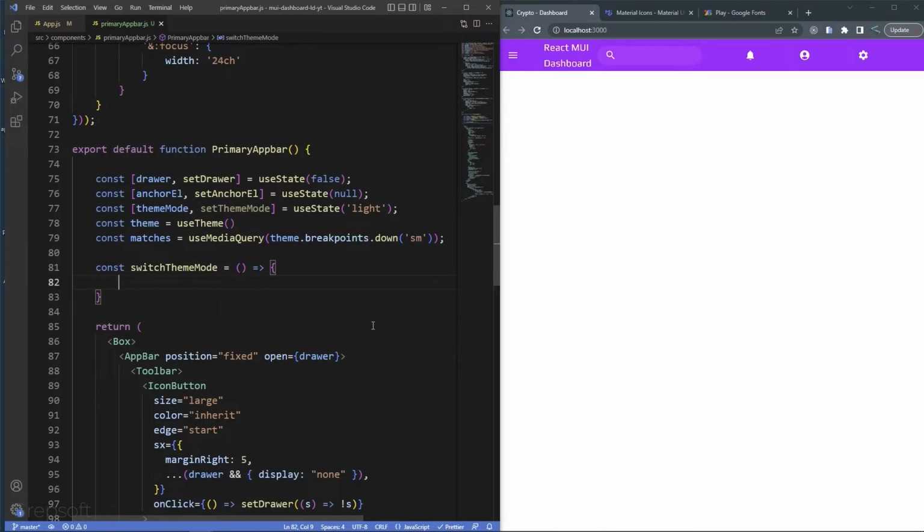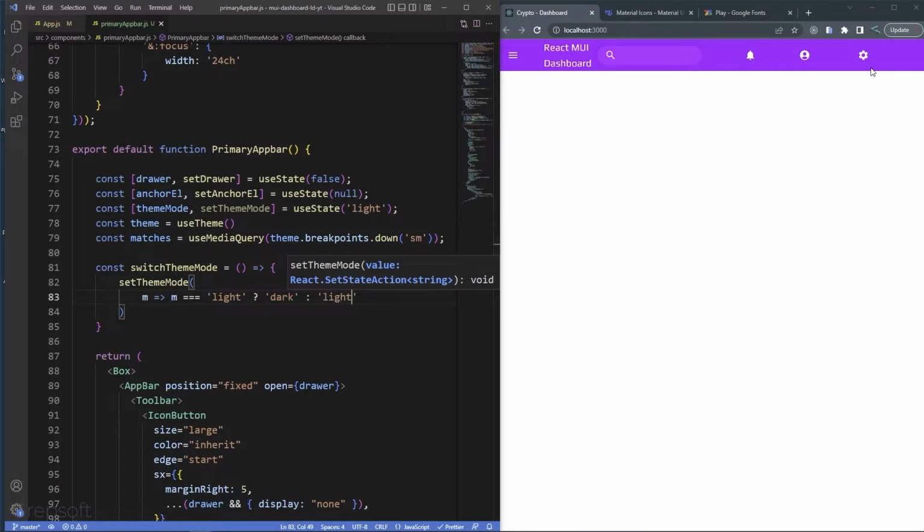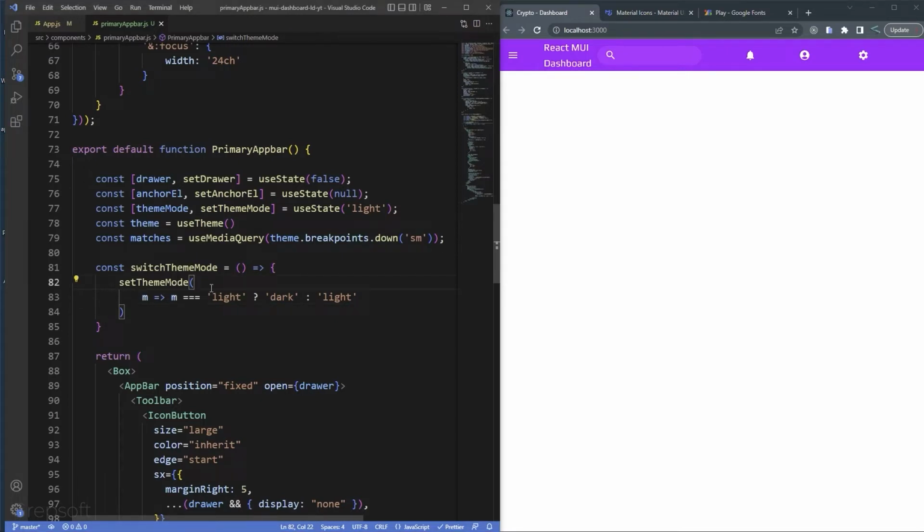And then what we can do is say set theme mode, and we can say, if current, so this will give us the current mode. If current mode is light, then we change it to dark, otherwise we will just have it light. Okay, so let's see, dark, light, dark, light, dark, light. So that works. Now let's create the app state, so we can toggle the drawer, and at the same time we can switch the theme from light to dark.